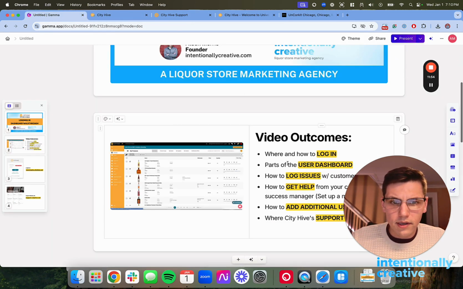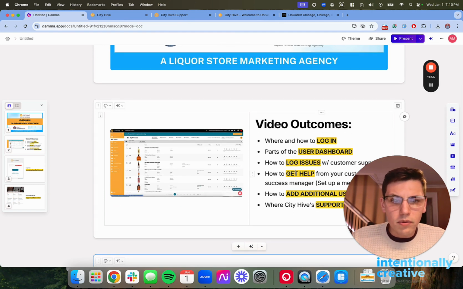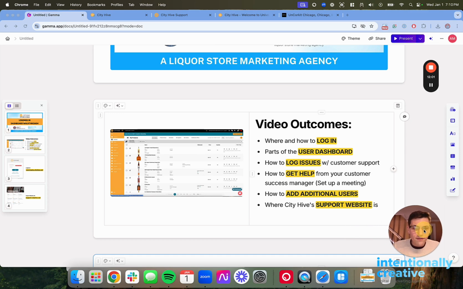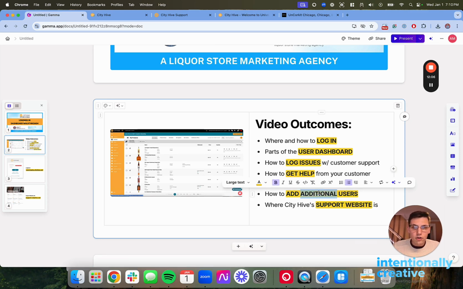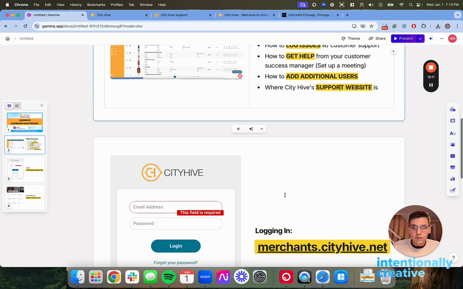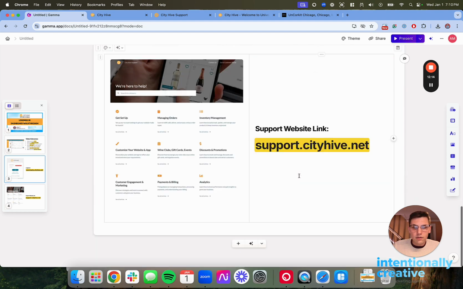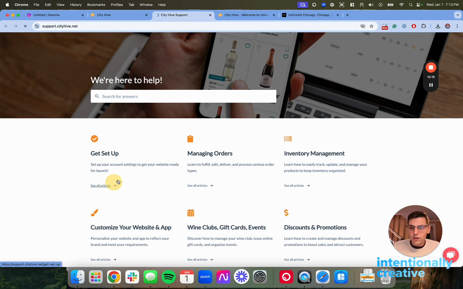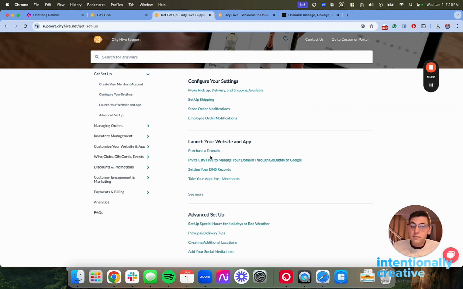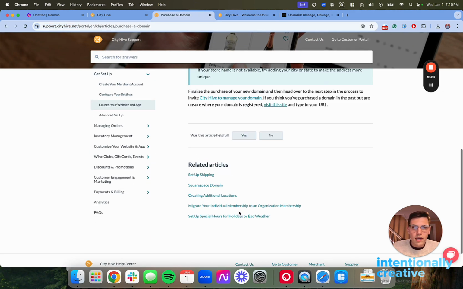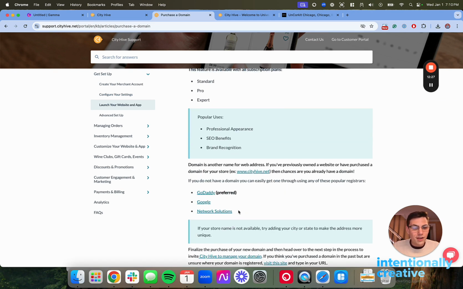So let's look through, make sure that we hit everything. Getting help, logging issues. Again, the customer success team is fantastic. So you're never bothering them and they always reach out instantly. Additional users, whether that be your manager or you want to log everybody into a single account. And the support website, which we were at, but that's going to be support.cityhive.net. And as I mentioned, everything from getting set up, very specific questions, like even like purchasing a domain, going through the steps. I just find that with videos, it's easier to follow and go through.